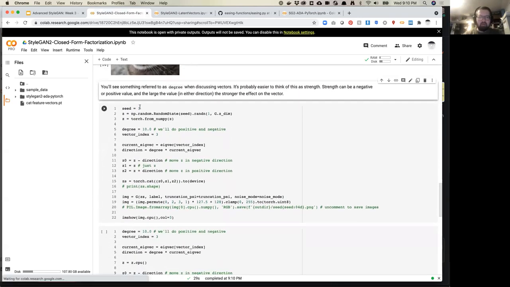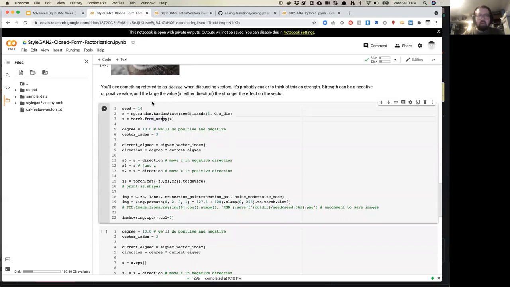So seed equals 20. We're going to take our cat and do the exact same thing we did before, which is save that variable into NumPy, and then take our vector index. This could be any number between 0 and 511, because it's a total of 512. Why don't we start with 0, because that'll be our big number, the one we think will have the most change.